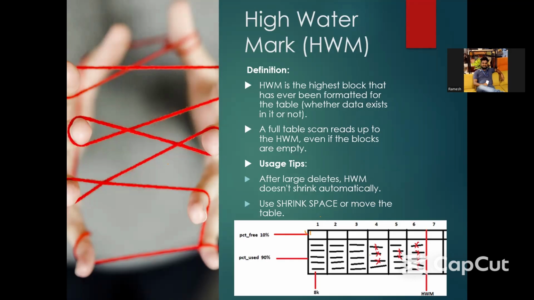Okay, so how can we avoid these things? After large deletes, the high watermark does not reset automatically. Use shrink space and/or move the table. What they are trying to say, you can see in the diagram here. This is a block, right? This is block 1, block 2, block 3, block 4, block 5, block 6.